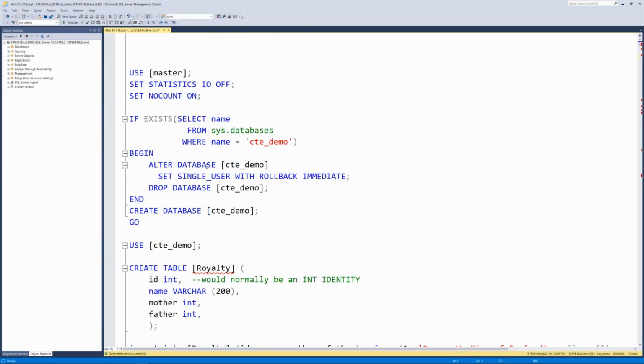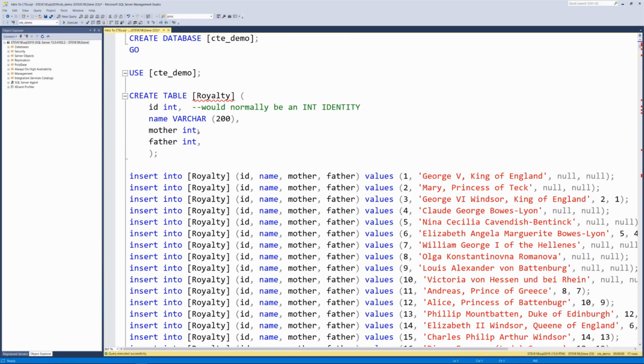So let's take a look at how to write a simple CTE query. What I have is a test database that I've set up called CTE Demo, and in that I've got a couple of tables.